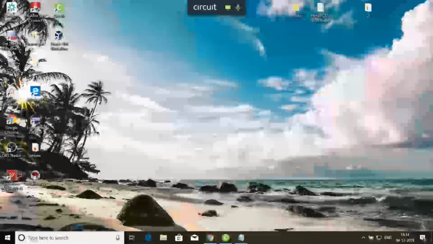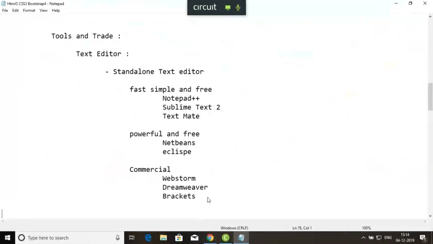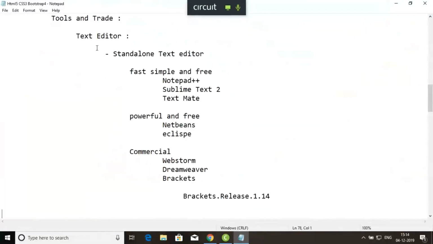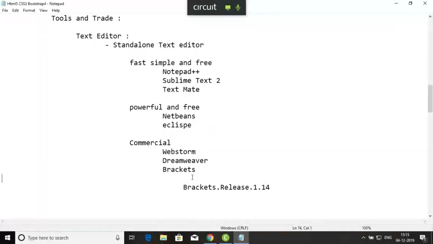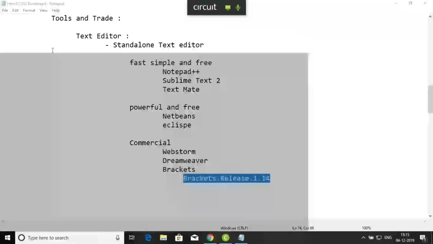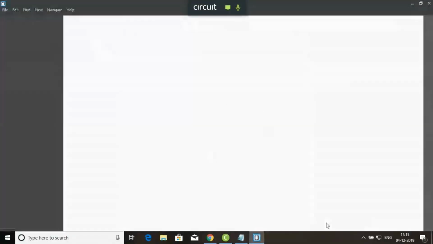So you just have to download this Brackets, this one, and install it in your system. Once you have installed Brackets, it will look like this. I've already installed it in the system. It will look like this, Brackets, as you can see here.